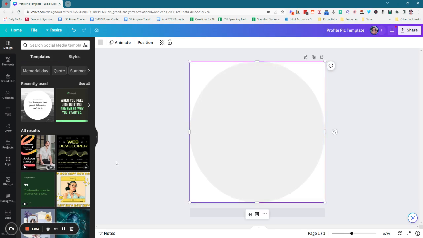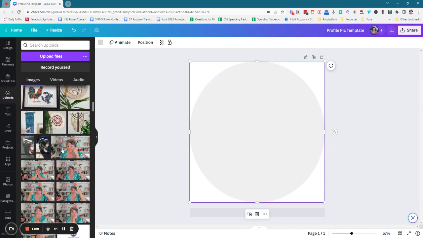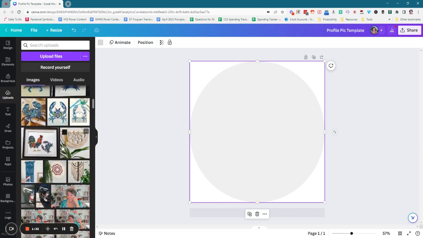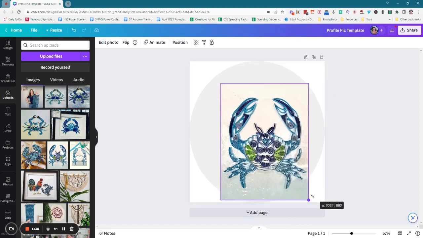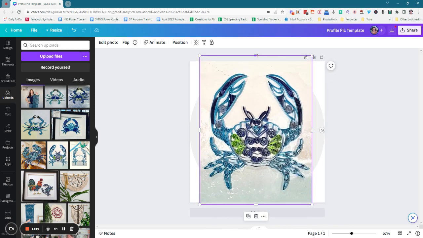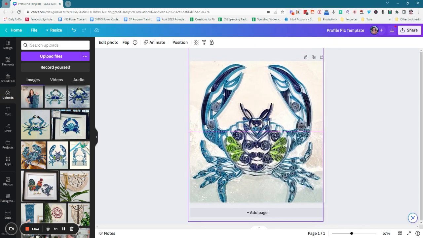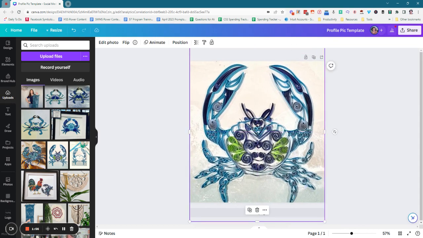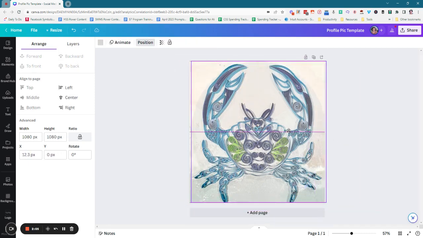Okay, so if you have a logo, this is the time to upload it. So I'm going to go to my uploads and we're going to find, let's say this crab is our logo. We're just going to pretend this crab is our logo. So what we're going to do, using that circle as a guide, is make this crab bigger. Let's see, we're going to make it as big as the document itself. Okay, so I just want you to see what we're doing here. Now we're going to hit this little position button and we're going to send that crab backwards. We want the circle to be on top of the crab.